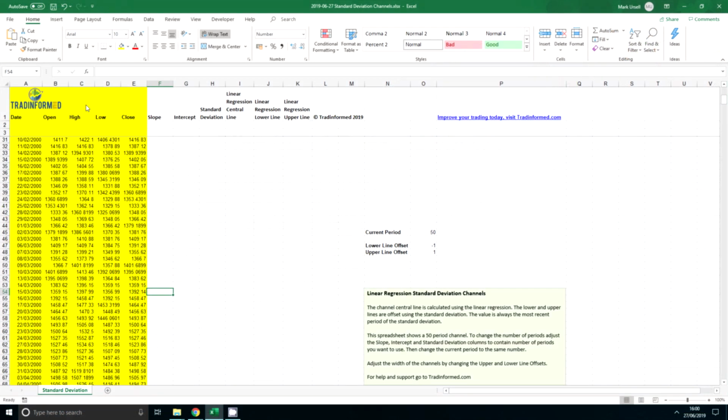In this example, I'm going to demonstrate how to calculate a 50-period linear regression line with standard deviation channels. And we can do that quite easily starting from the historical price data that I have on the screen. Now, to calculate firstly the linear regression line, we need two pieces of information. We need the slope and the intercept. And to get the slope and the intercept, we can use built-in Excel functions.